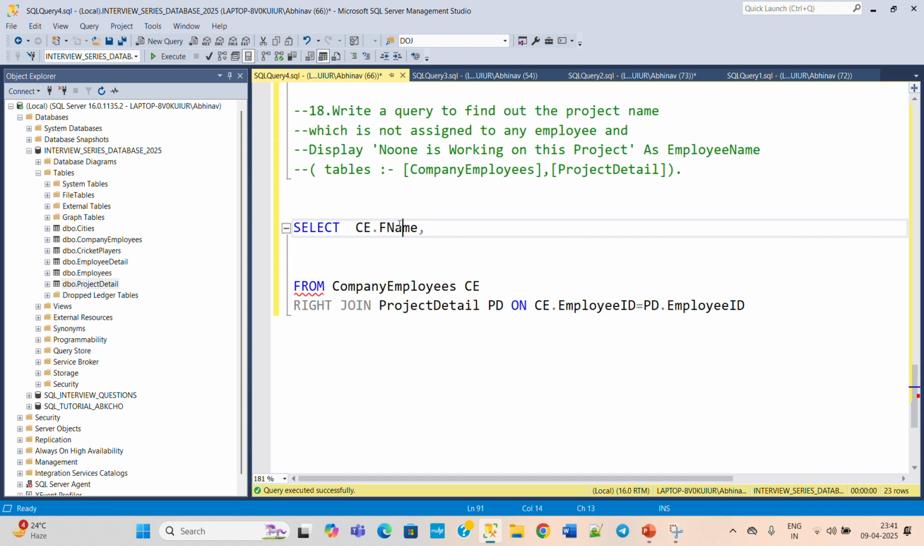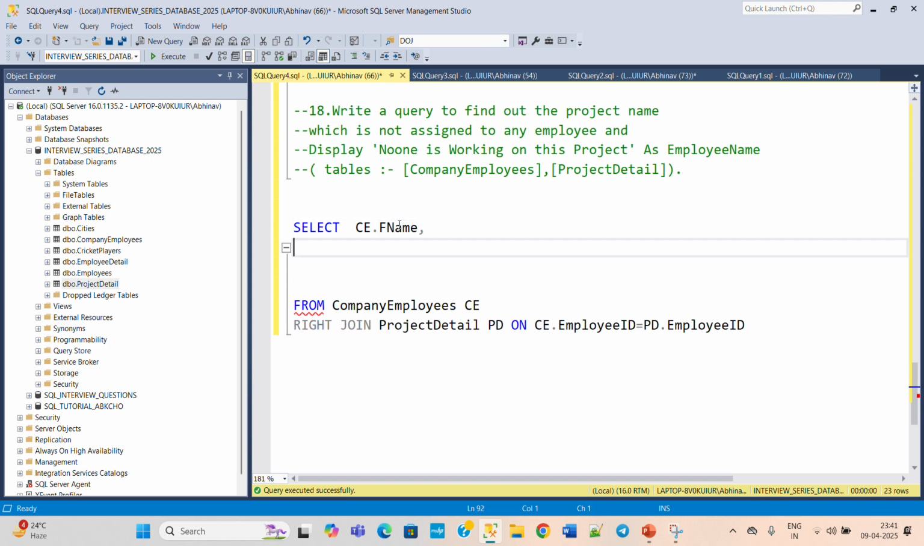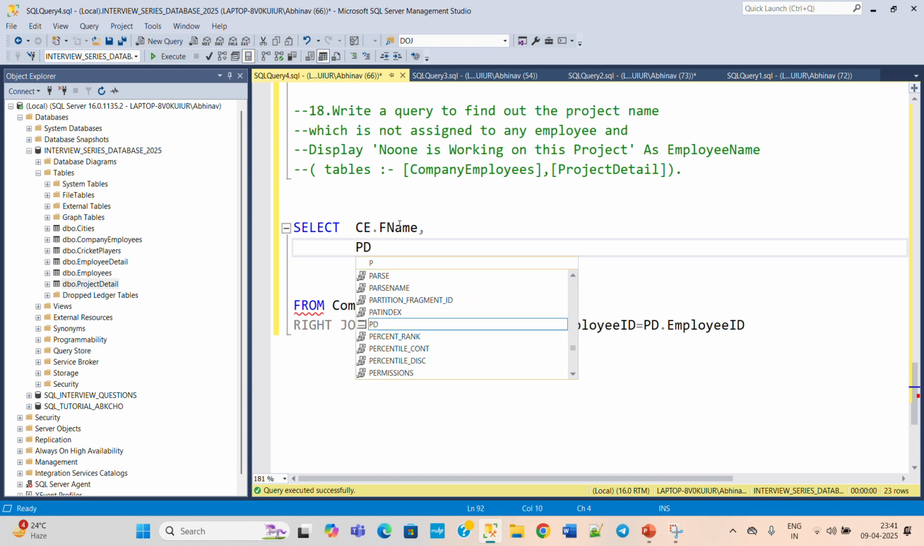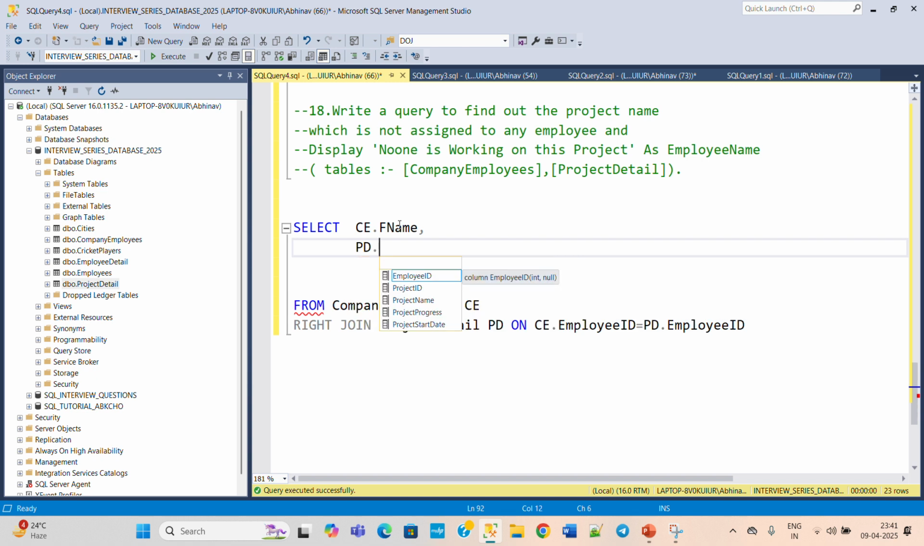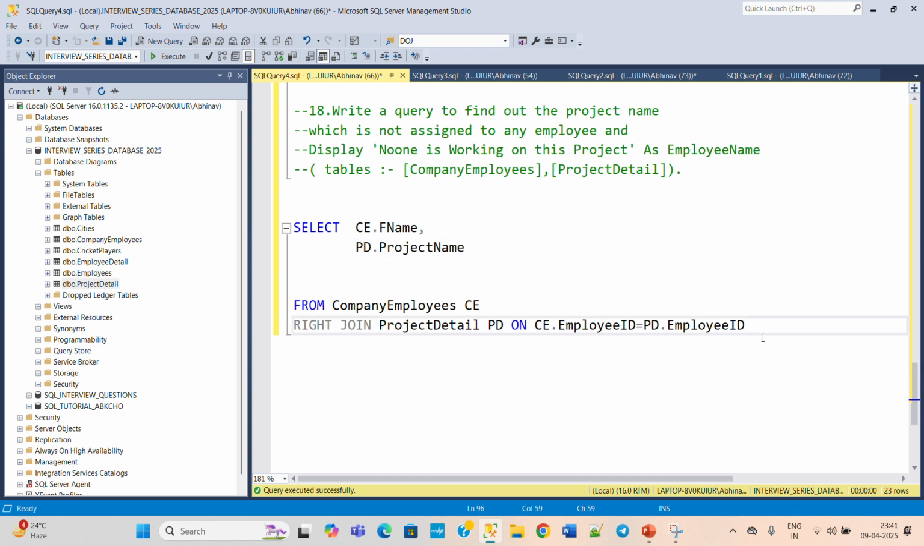So similarly here also we need to use is null, but here in this case we need to use is null for first name not the project name because project name we want. So pd dot project name and then we need all the records which are available in project detail table but not available in company employee table. So where ce dot f name is null, is null.